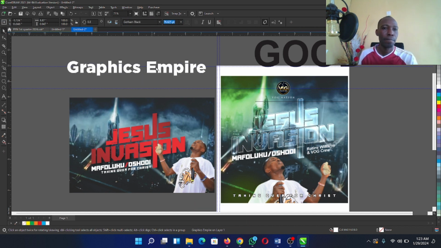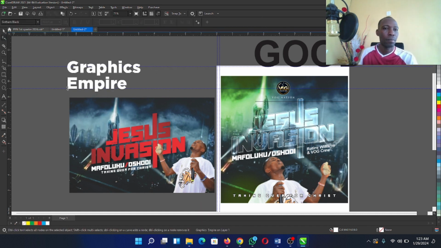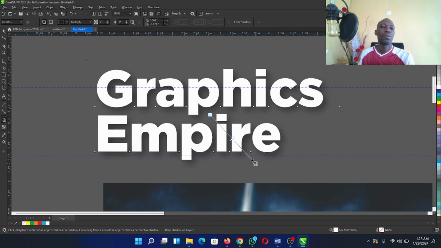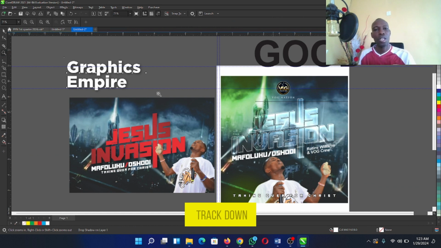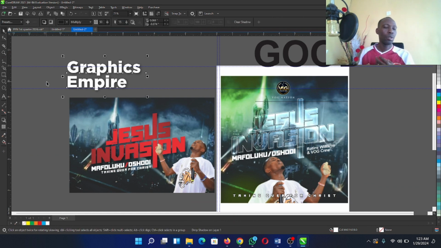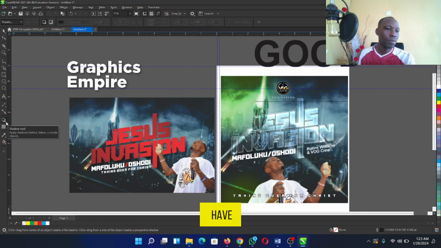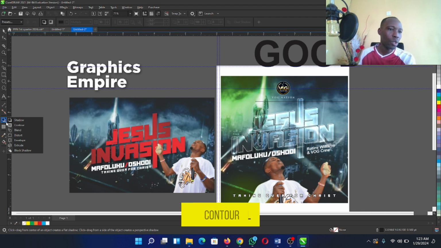Then you come to your shadow tool. Then you click from the middle of your object, then drag down. Drag down. Can you see the effect? Then you drag down. So it makes this pop up, looks embossed, and looks so good to the face. Then under there, I think we have so many effects under shadow. We have contour, we have blend, we have distort, we have envelope, we have extrude, we have drop shadow.